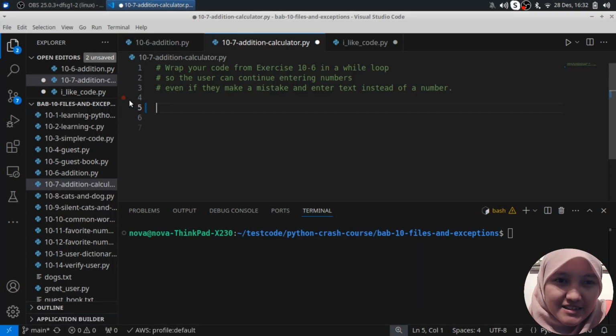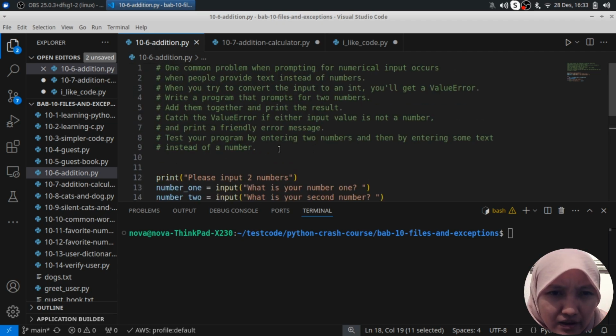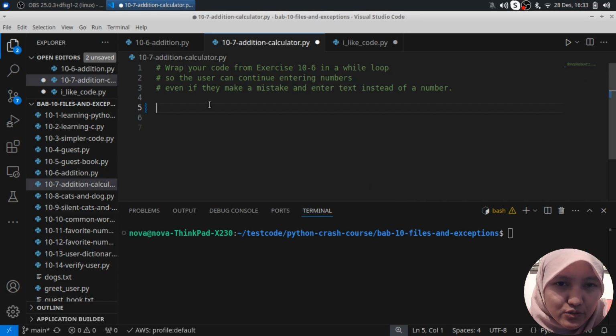So this is exercise 10.7, the addition calculator. Before that, we solved exercise 10.6 in a while loop. Here we have print, and then we use try and except ValueError if the input is not numbers, not integers. For example, the input is a string, and then there is a friendly error message here. So this is the same, but we use while.